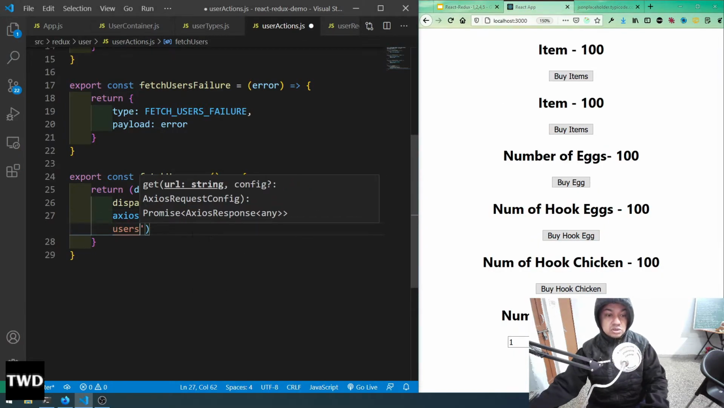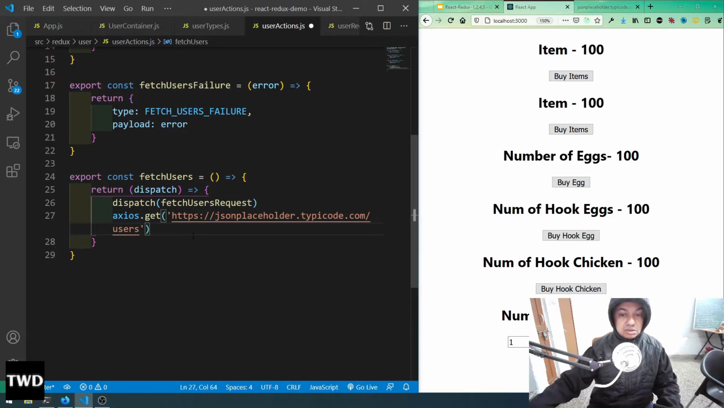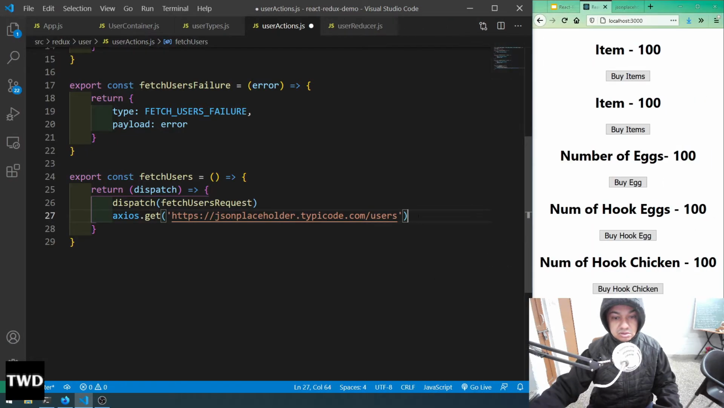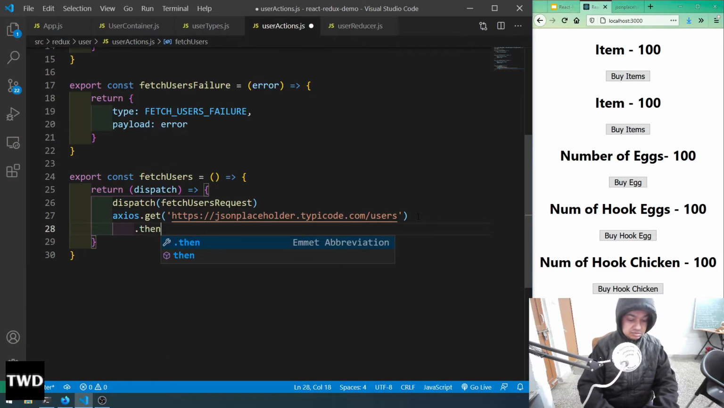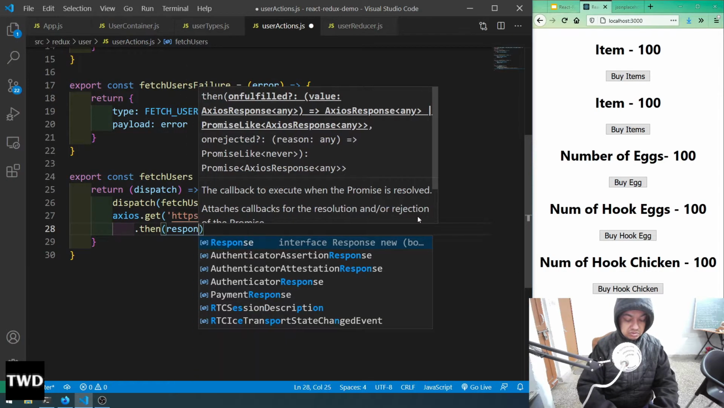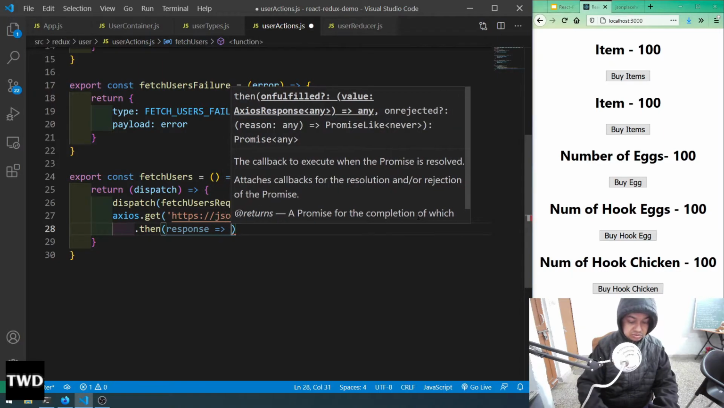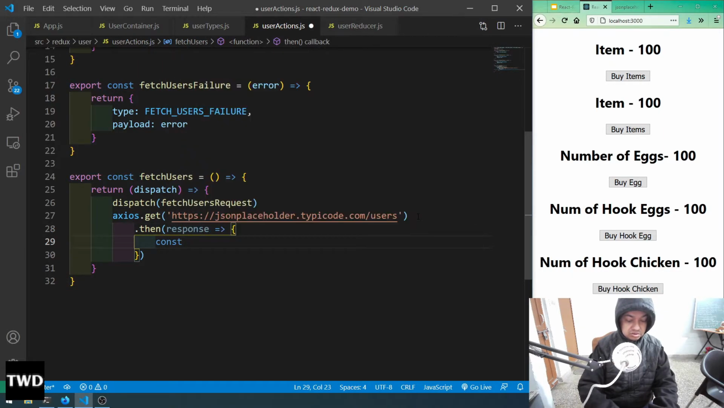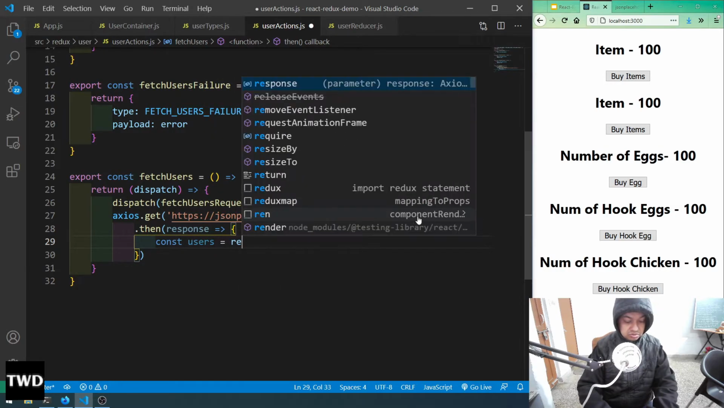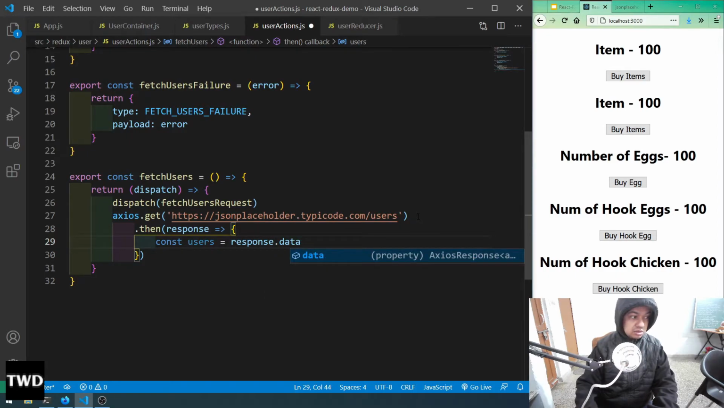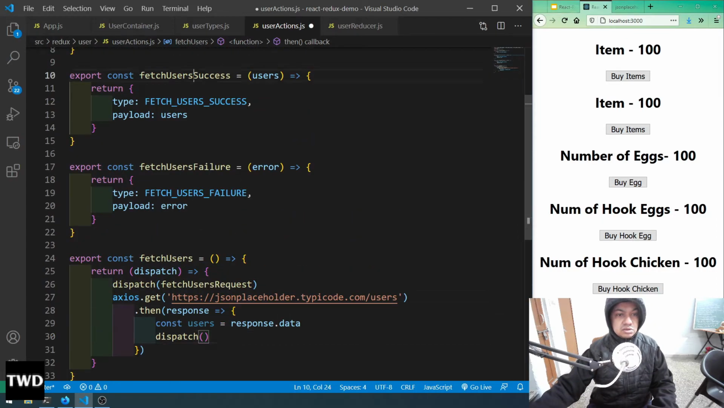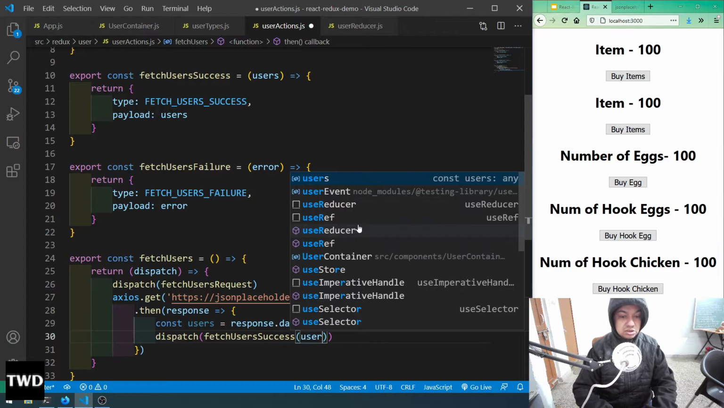Not users. Okay, let me make it a bit smaller, and then we are going to use dot then, response. Any name we can take here. I'm taking response. const users equal to response dot data, and then we will dispatch fetch user success. And in that we will dispatch the users.